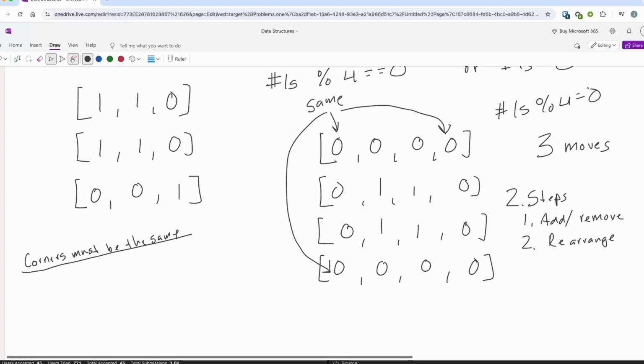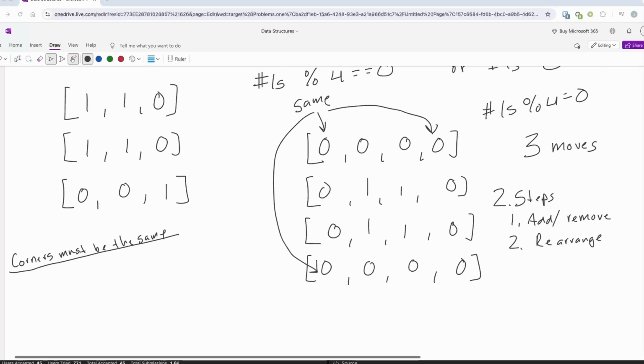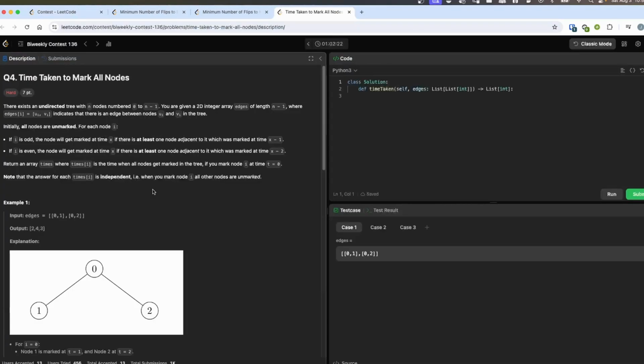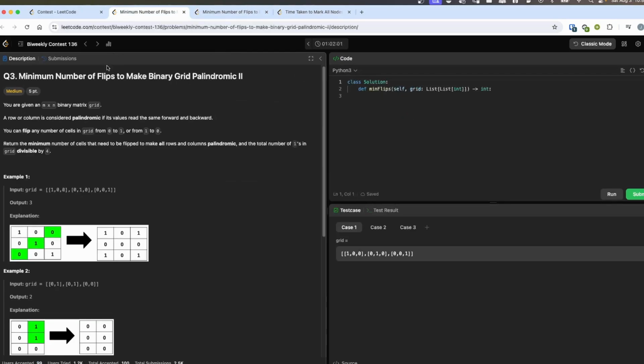Okay. Look at Q4. Maybe it'll be easier. There's an undirected tree with n nodes. Oh, this only has 13 submissions. Okay. You're given a 2D integer array edges of length n-1 where edges are the tree. If i is odd, then x. Alright, these both seem like pretty tricky problems.